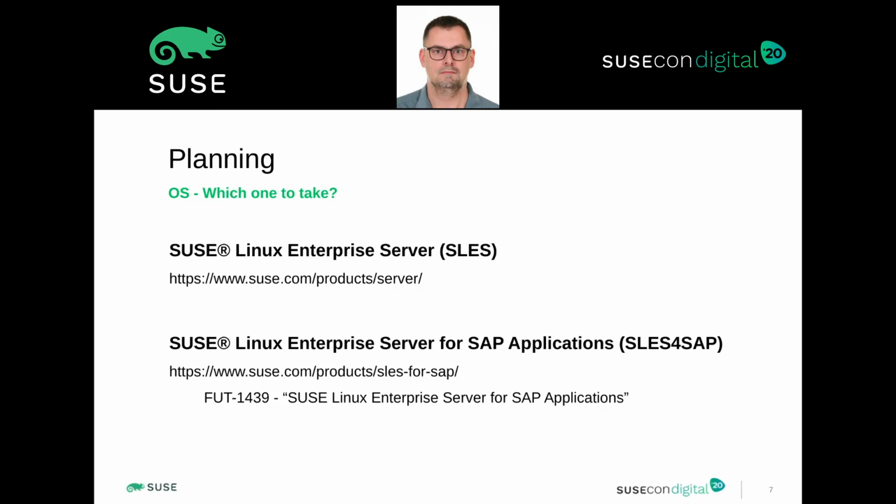And the third important difference between SLES and SLES for SAP is how to handle HA. If you want to use one of our HA solutions and you have SLES, you have to buy an additional product called HA extensions, which includes the pacemaker cluster. This product is already included in SLES for SAP applications. So there you have everything you need to have HA.